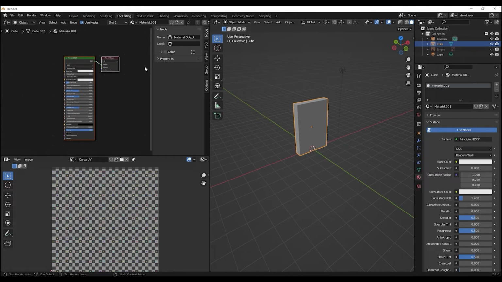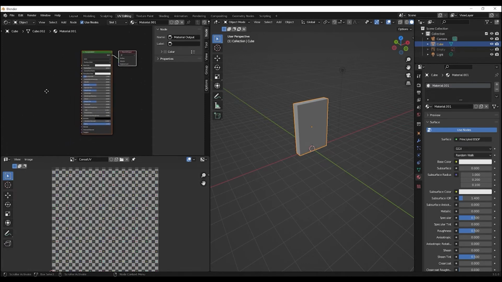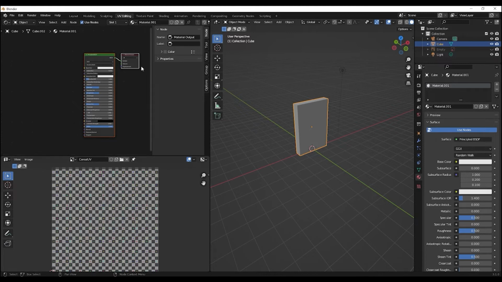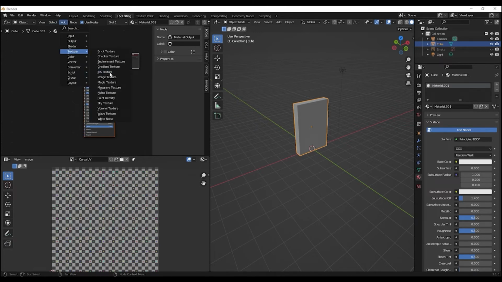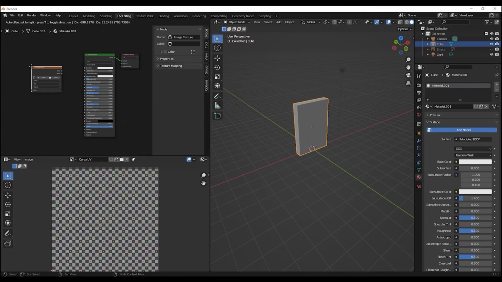And over here is our node editor. It looks kind of scary, but we're only going to adjust a couple things on this, so it's not going to be too bad. This is where our UV texture is going to flow through and project on there. So we're going to add texture, image texture. Put this window right here.